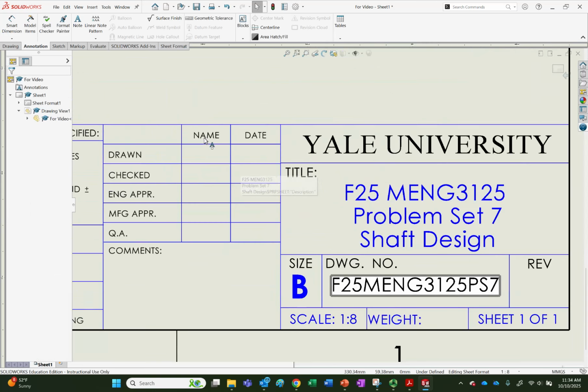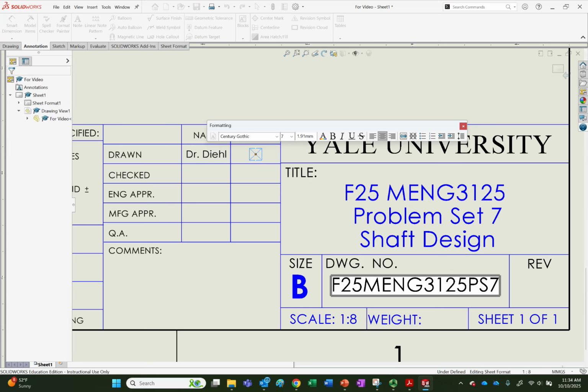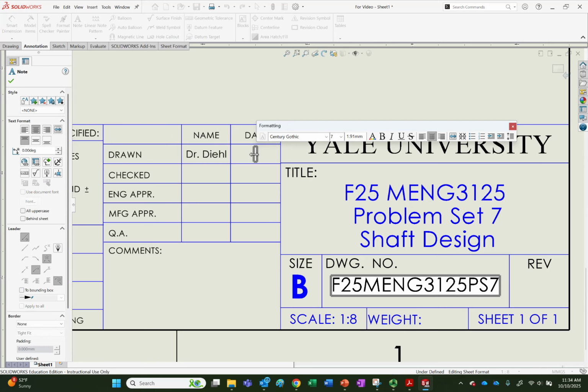And then we got to know who you are. So you got to go drawn. Who drew this? And I just like me some Dr. Deal naming. It's just all kinds of alliterative and things. It's the whole reason we did this.